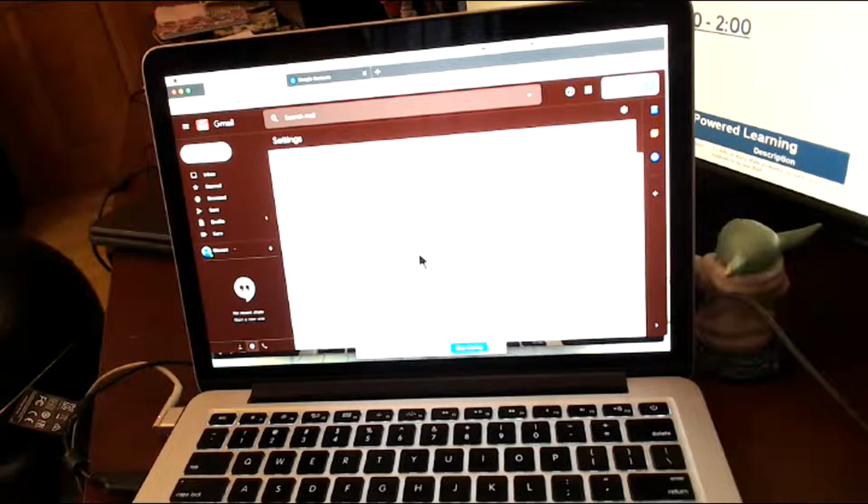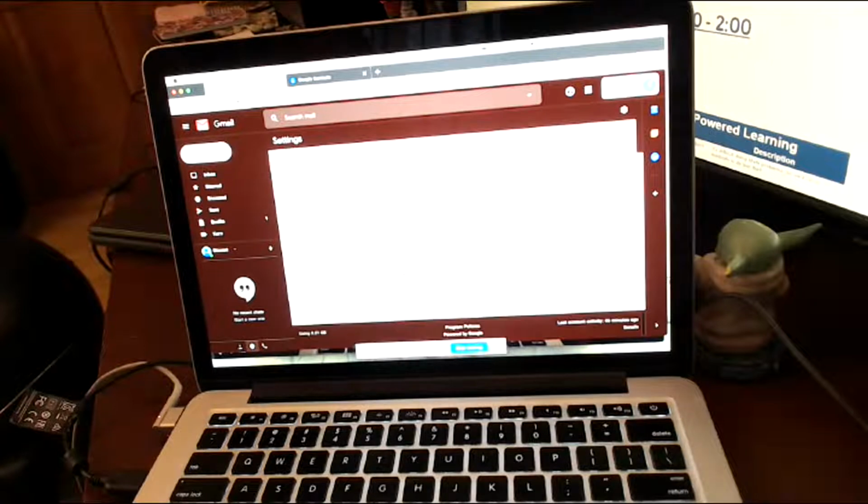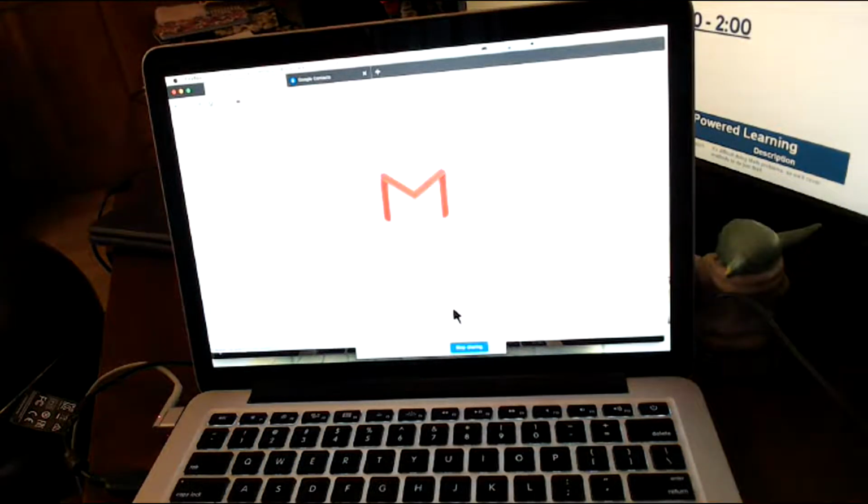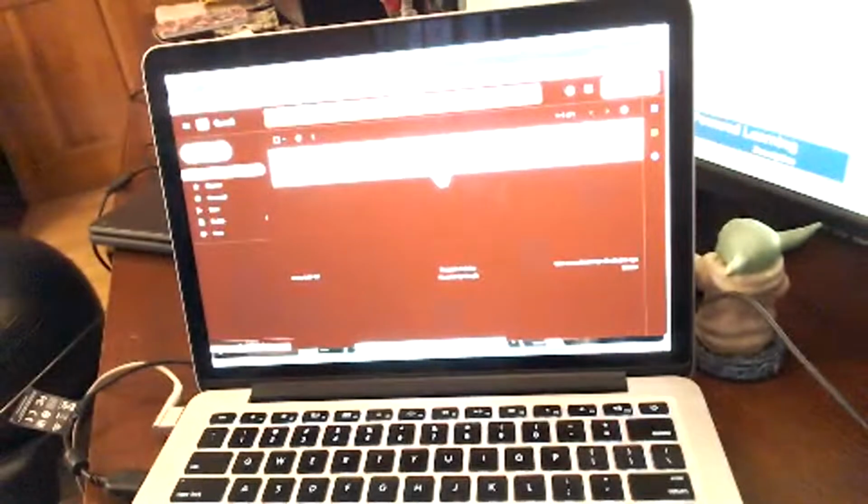Keep scrolling down here. Again, vacation responder. I'm not going to worry about that right now, but you could turn that on. If you're on vacation, they'll receive an email saying, I'm not checking this, wait till I come back. This looks good. Click Save Changes. Cool.